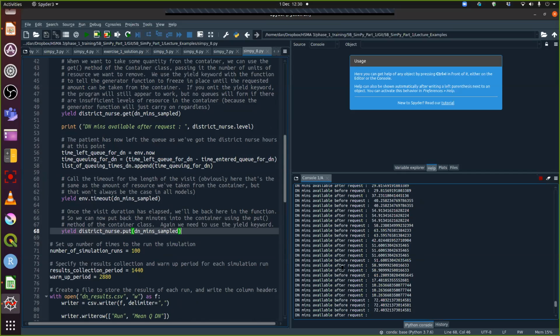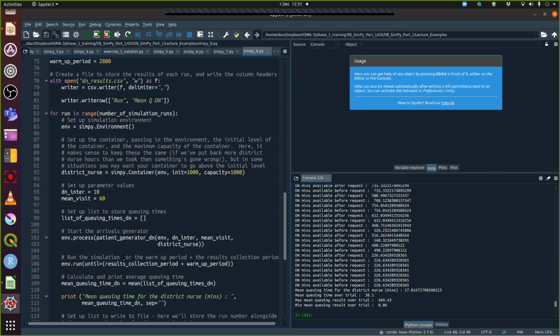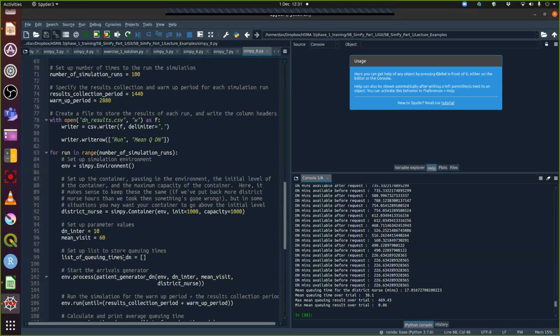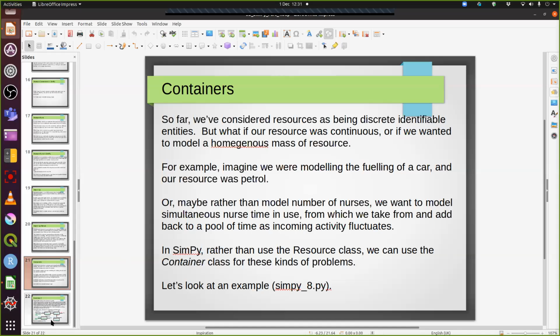So if I run that, you can see the model runs through, and it has varying levels of district nurse minutes available both before and after the request has been made, and then I can look at my average results over the trial. So it's a different way of thinking about resource, and sometimes that will make more sense, particularly in community settings. You may want to think more in terms of district nurse time or resource time rather than individual nurses or other resource.